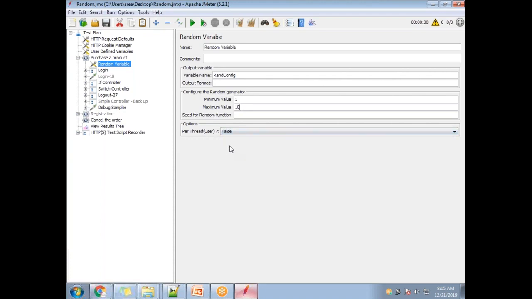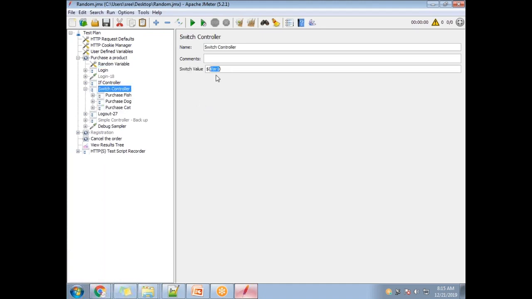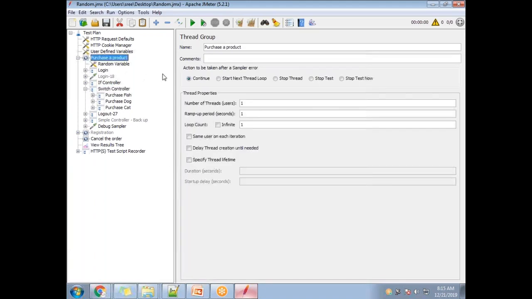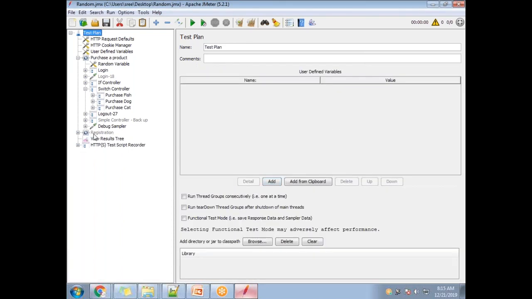Okay, so you can decide. Now a random variable will be created, and then we can use this random variable. You can use it anywhere, maybe in the switch controller, or maybe you can use it here if you want. Okay, let me execute this one. Disable this, so it will not execute the script, it will only execute the purchase the product script.